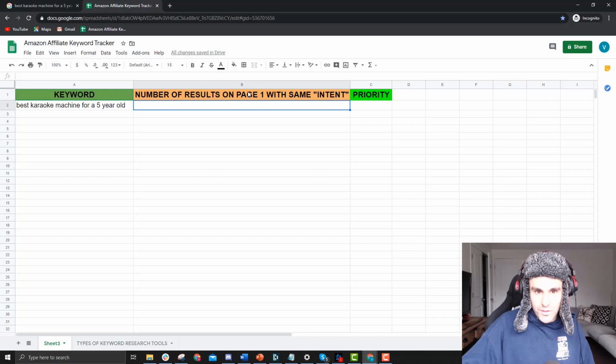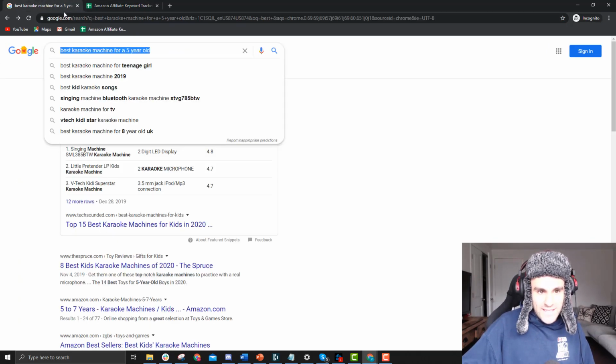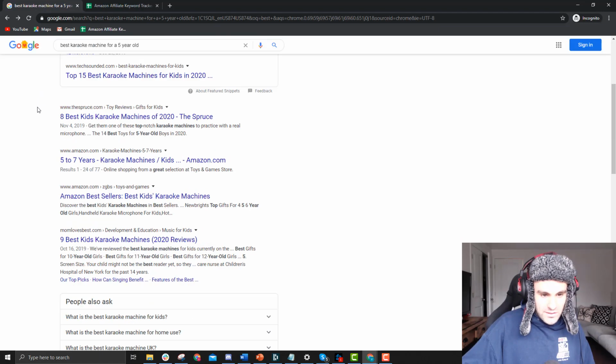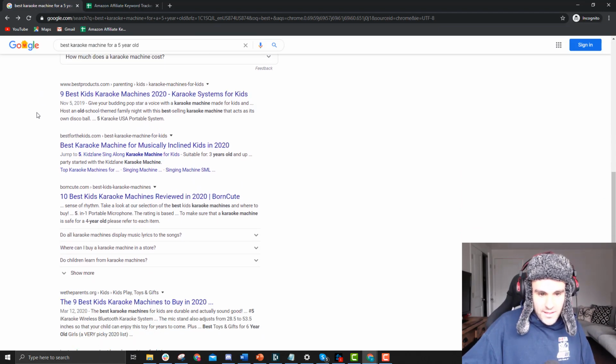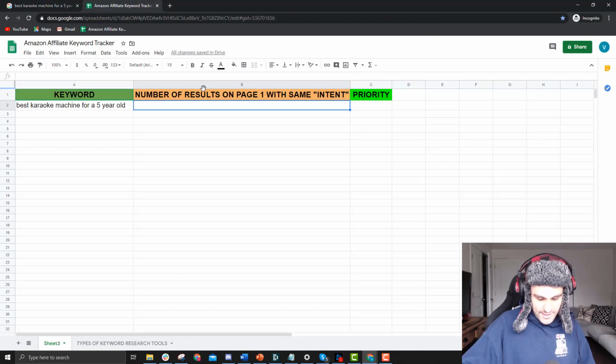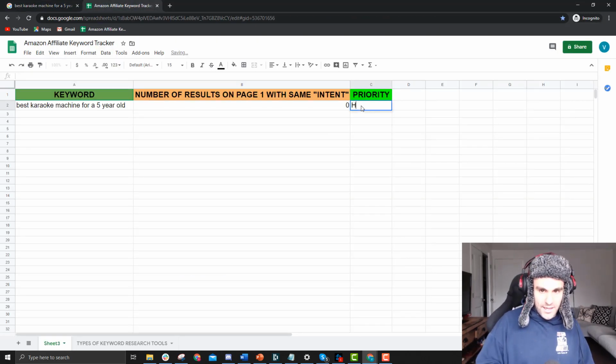And I'm going to put number of results on page 1 with the same intent. And when I say intent, I'm meaning the specific modifier that you're adding to the keyword. And as you can see, there's really none on the first page for this one, so we are going to mark it as 0 and as a high priority.